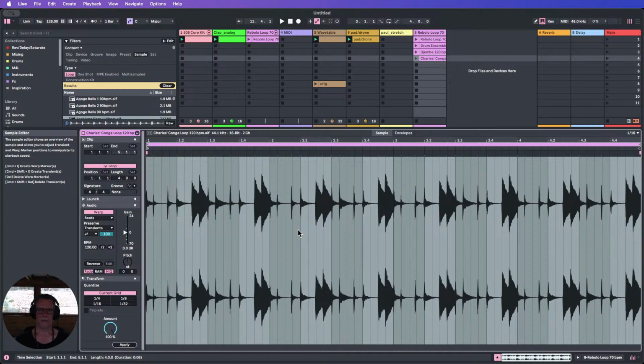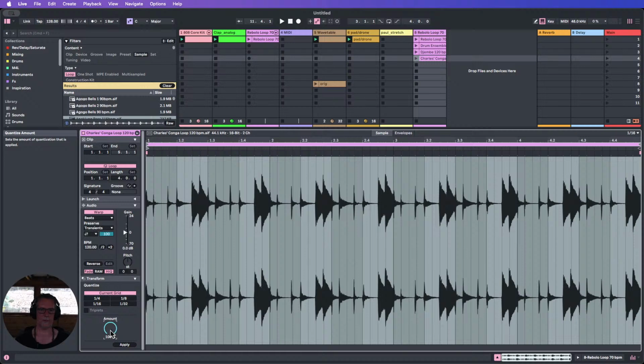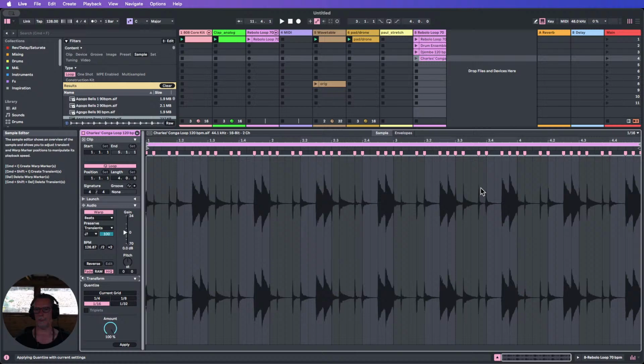You see that? Is that happening somewhere behind? Interesting. Okay, well, I'm not actually seeing that, but let's say I do it from down here, which is going to do the same thing. So I'll say 16th notes, 100% amount, apply, and you can see here that that's tightened up all those hits.